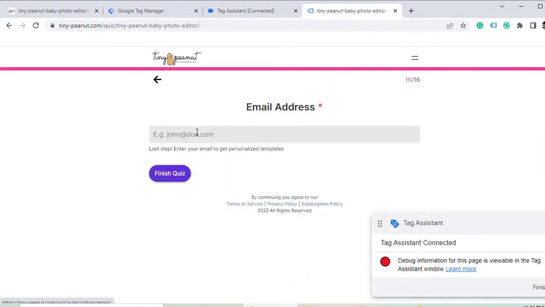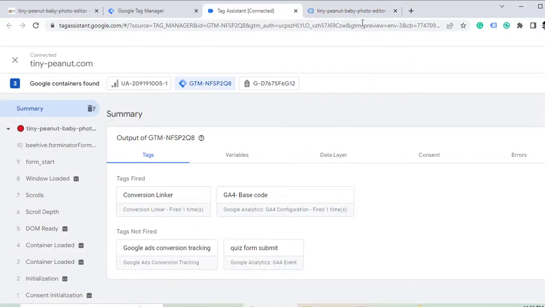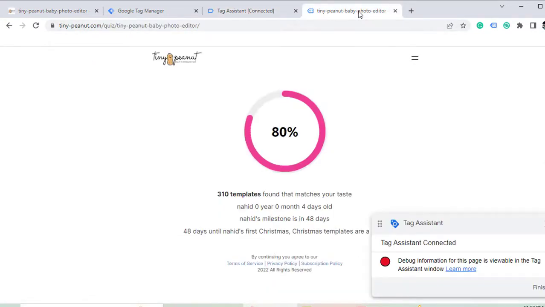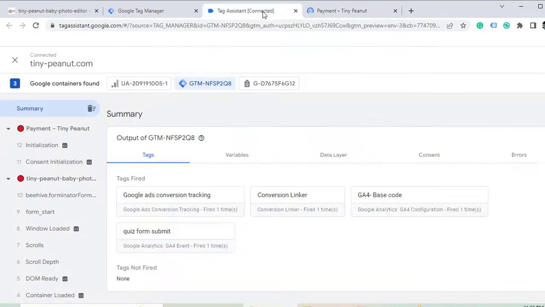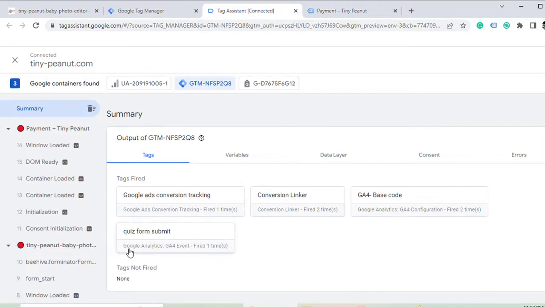When I give the mail address and finish the quiz form, if my tag fires, that means our custom tagging is correct. So wait and check. Here our tag is fired. That means our custom event tracking is correct. So Google Tag Manager sends this information to Google Analytics 4 as a custom event. It is also a conversion.